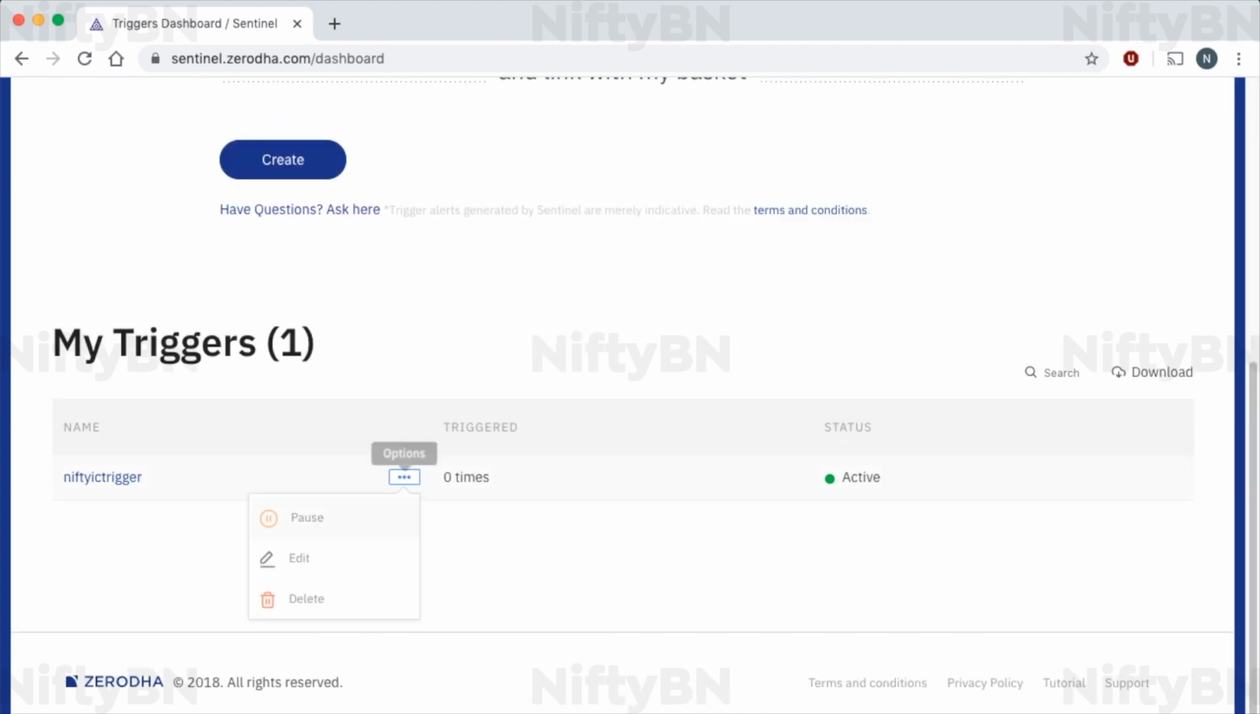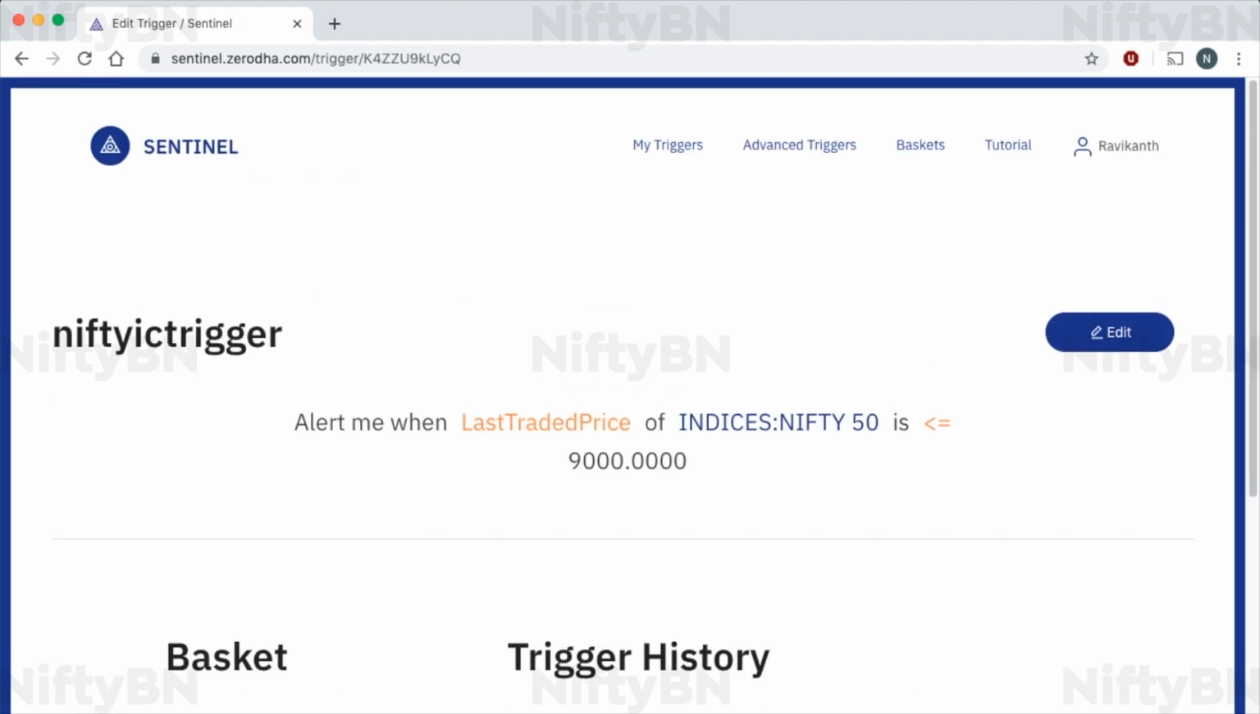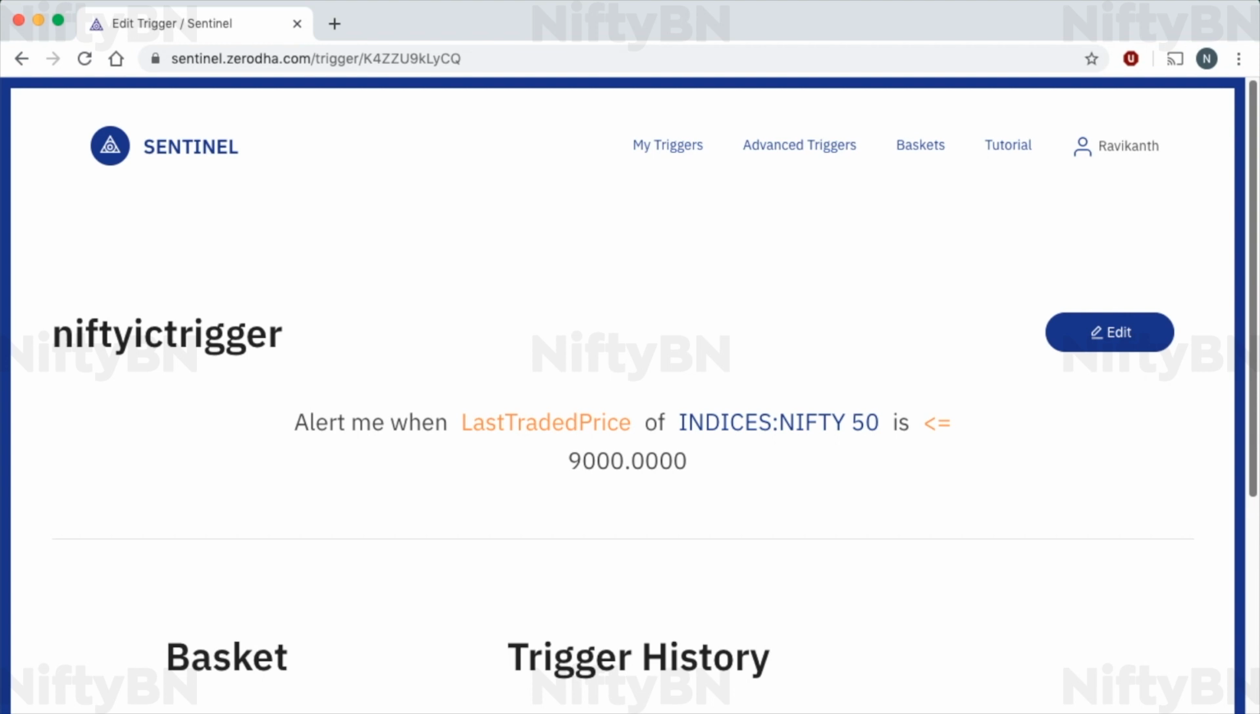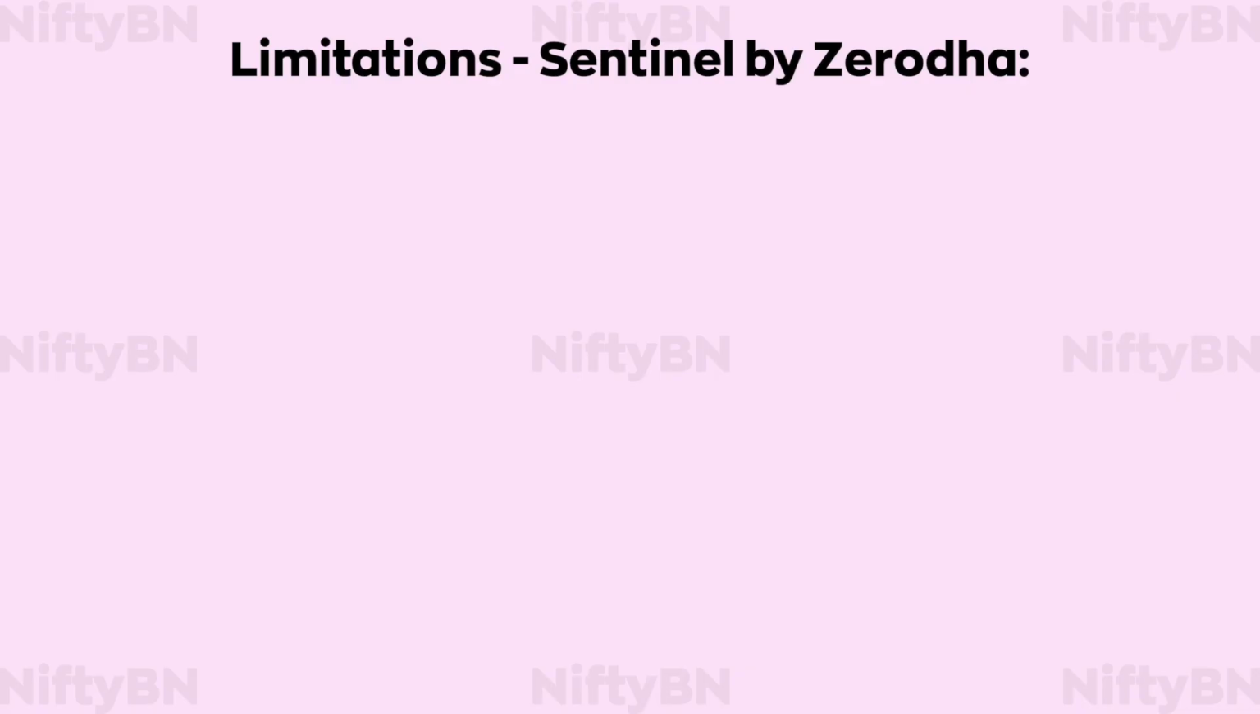You can choose to either pause, edit, or delete the trigger. This completes the entire process. So when the trigger condition is met, an alert will be triggered and sent through the alert notification, where you will get the option to place a one-click order. You can either click to place the order or ignore, in case your forecast on the underlying changes.